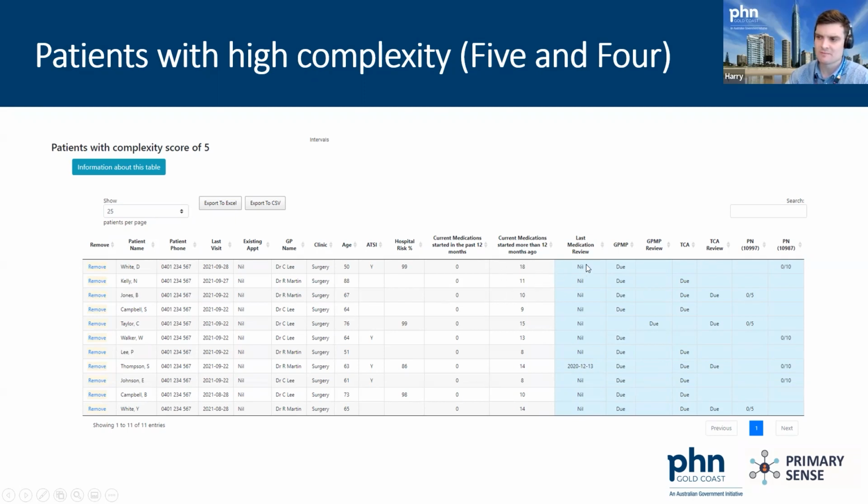And here we have last medication review, GPMP review, team care arrangement, TCA review, practice nurse number 10997, and practice nurse number 10987 for Aboriginal and Torres Strait Islander patients. It'll also show you for these two practice nurse numbers how many have been claimed in the calendar year.